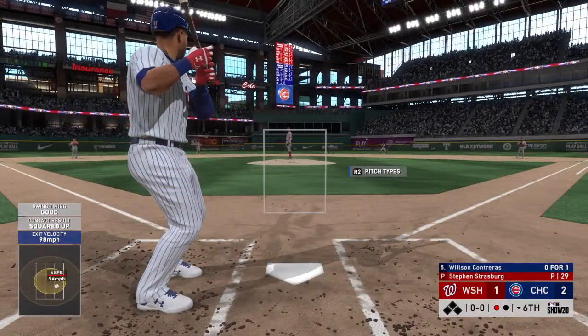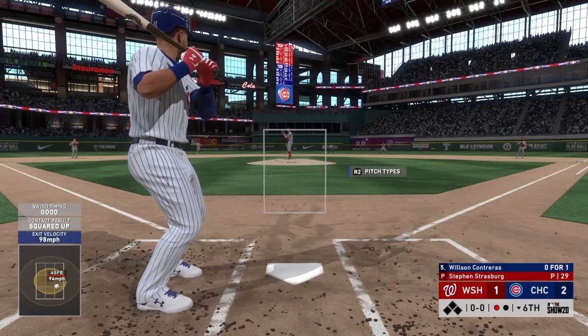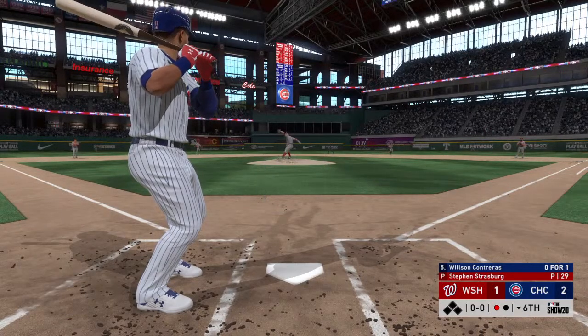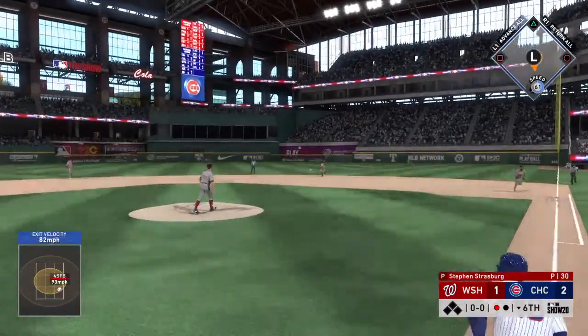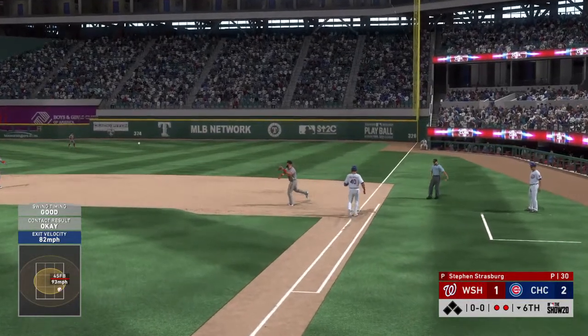The catcher, number 40, Wilson Contreras, stepping in. He hit a sac fly earlier. Ready to deliver. Here's the first pitch. Now a swing and a bouncing ball for Castro at second. On to first, and Strasburg's in control here.